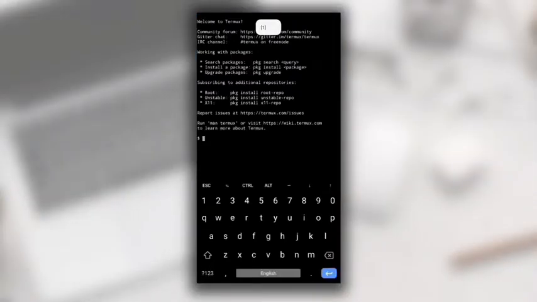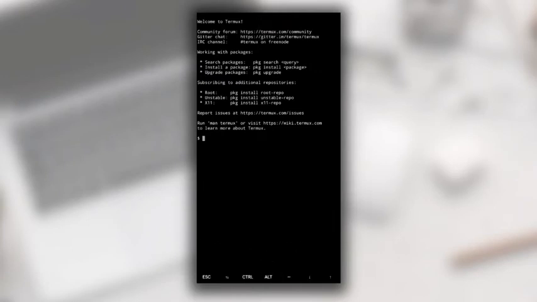Install Termux on our device. To open it, just click on Open. This is the Termux application and it is running successfully. Now I will tell you about the Termux interface.